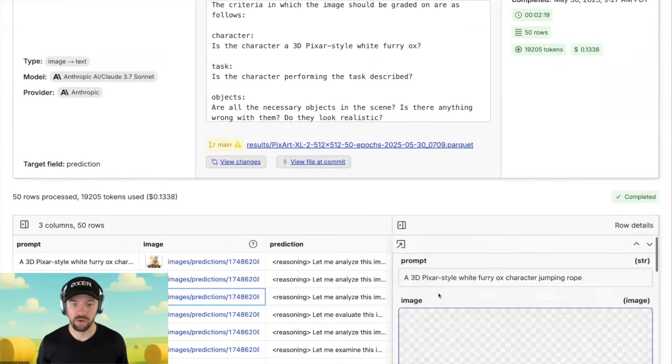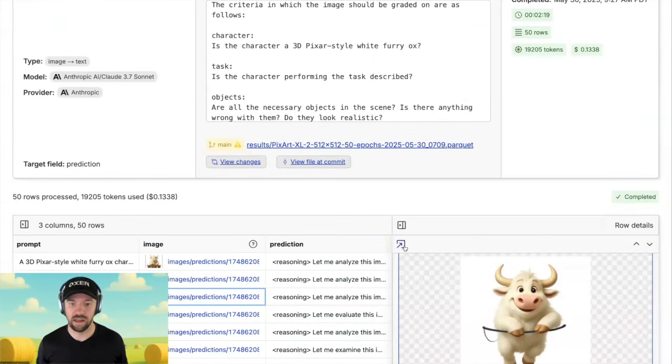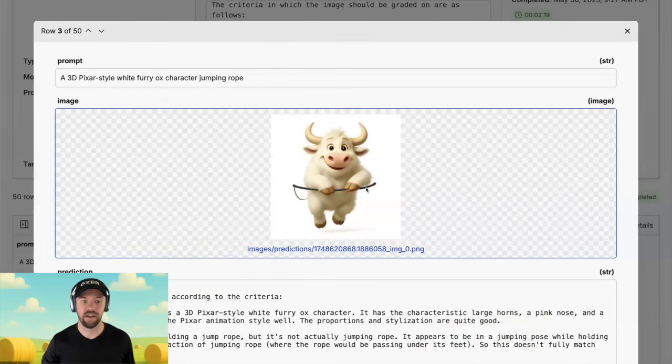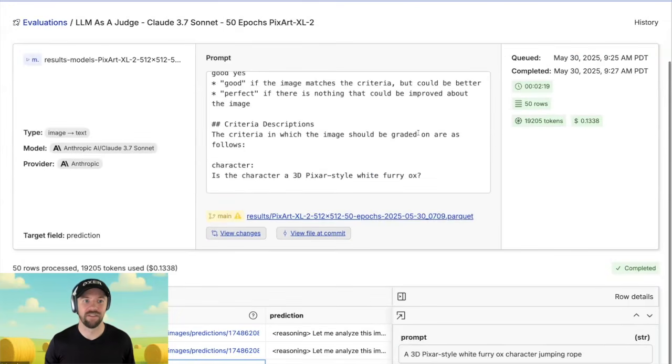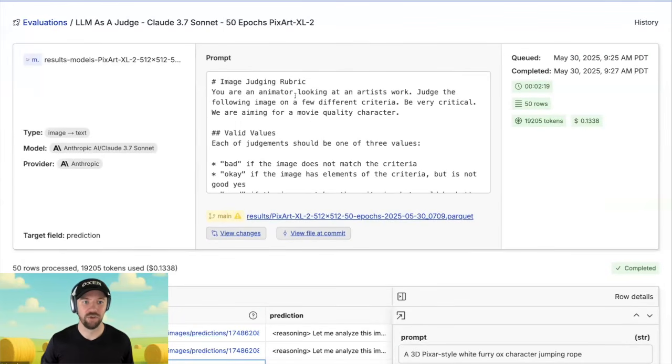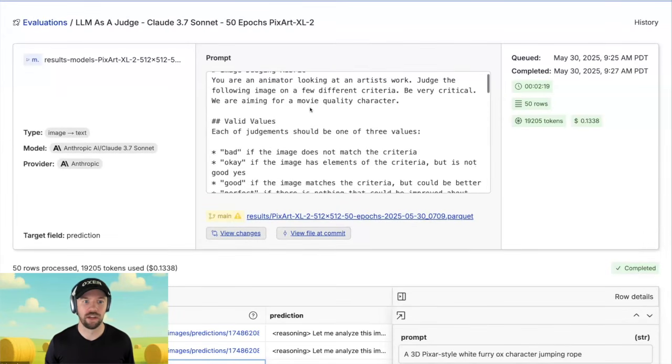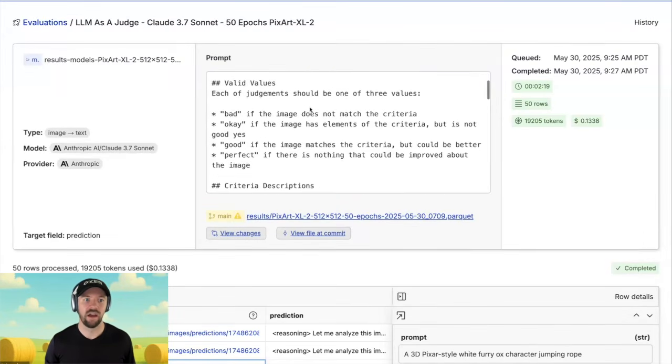Let's take a look at some of these. So here is our jump roping box. And you can see the prompt that I have here is: you are an animator looking at an artist's work. Judge the following image on a few criteria. Be very critical. We're aiming for a movie quality character. Each one of the judgments should be one of these values: bad, okay, good, or perfect. And I give a little description there.